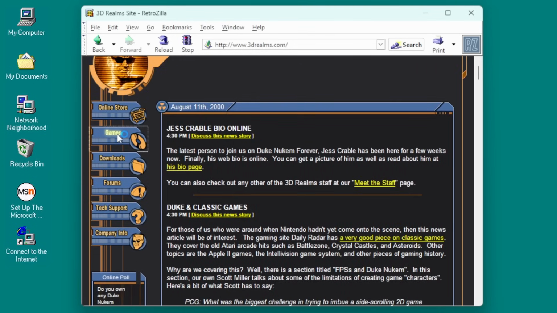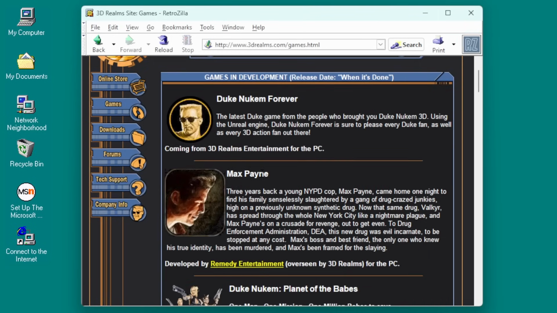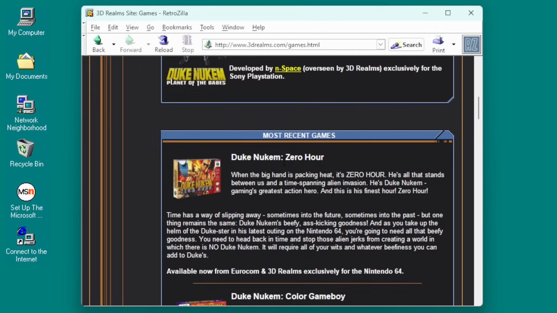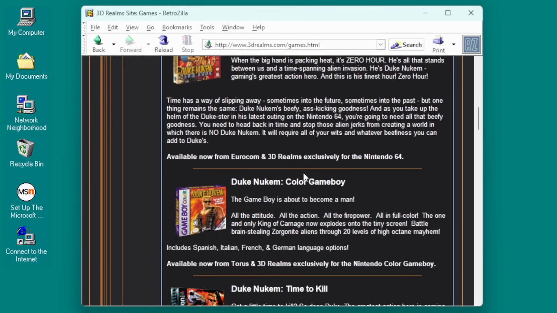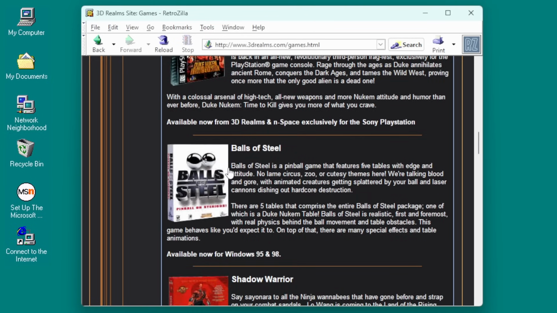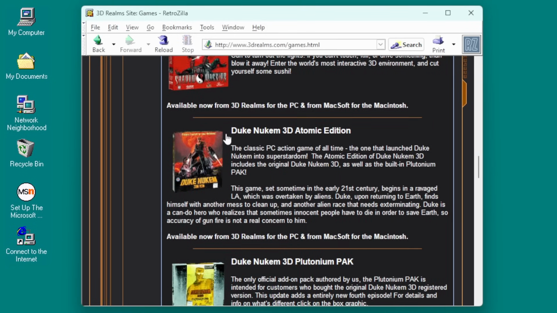Let's take a look at their list of games. Duke Nukem Forever. They got Max Payne, Duke Nukem Planet of the Babes, Duke Nukem Zero Hour for the N64. They got a Game Boy Duke Nukem game, a PlayStation 1 game, Balls of Steel, a pinball game themed to Duke Nukem, Shadow Warrior, Duke Nukem 3D Atomic Edition. This is the good stuff. The classic PC action game of all time, the one that launched Duke Nukem into superstardom. The Atomic Edition includes Duke Nukem 3D, as well as the Plutonium pack.